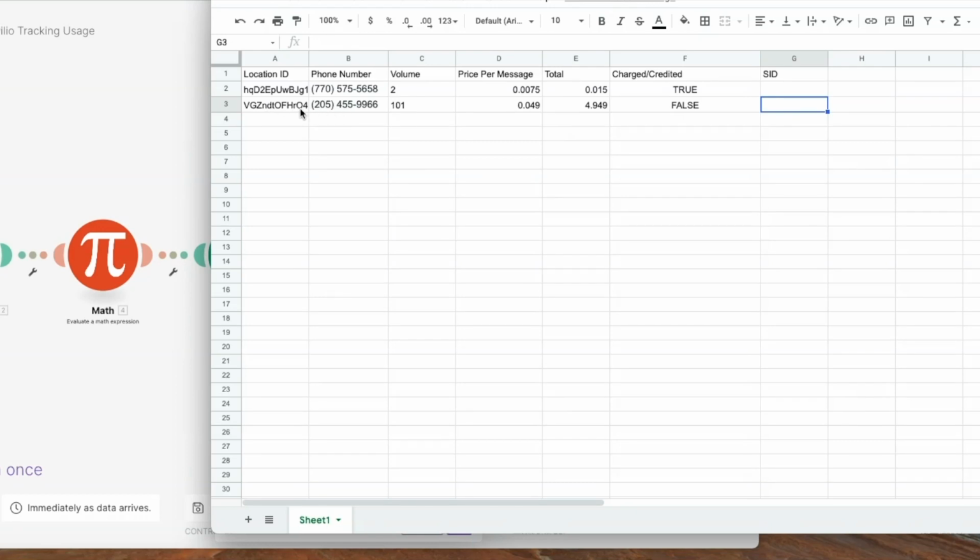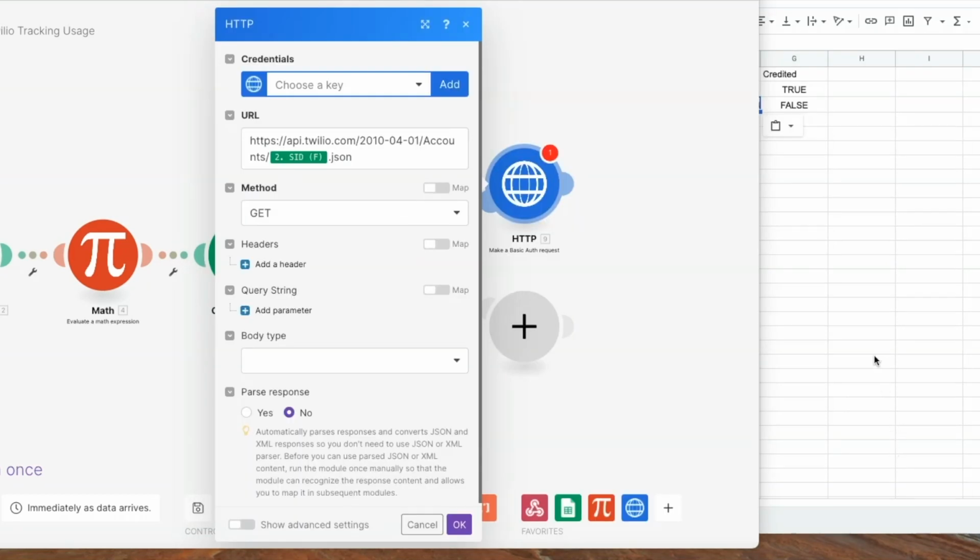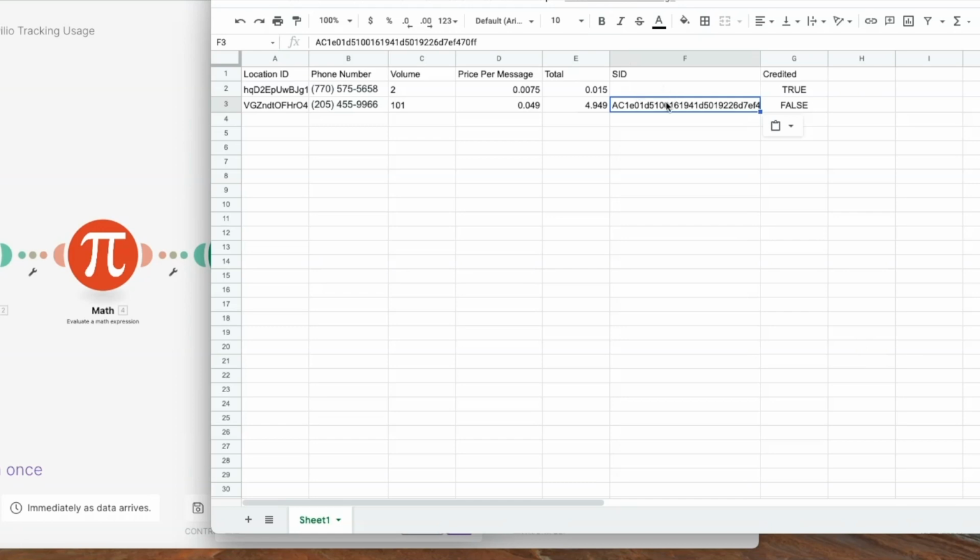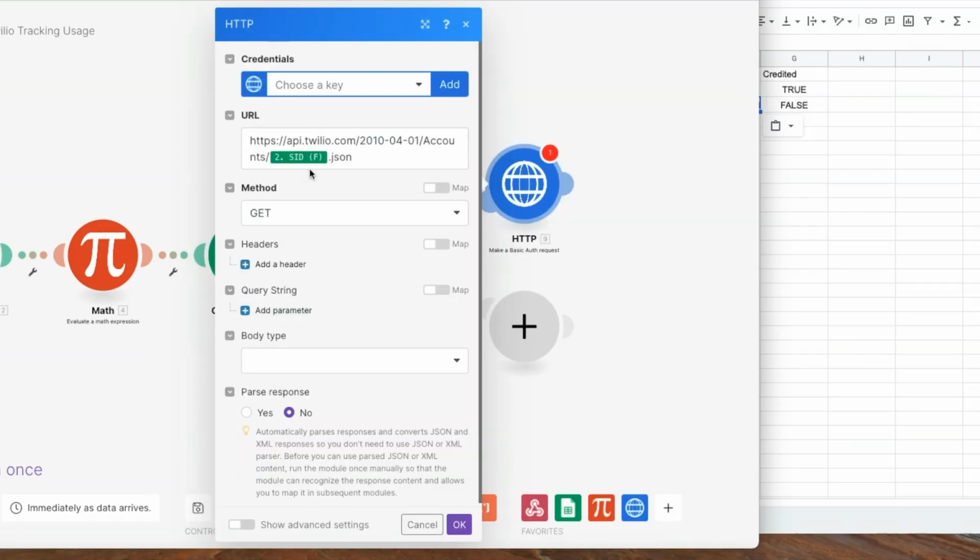And to get that, all you have to do is go into your Twilio main account, click on View Subaccounts, and then choose the subaccount you're wanting to track. And then you'll get the SID for that specific account. So let me go grab that really quick. All right, perfect. So now that we have this SID in the F column here, we should be able to just use that specific SID.